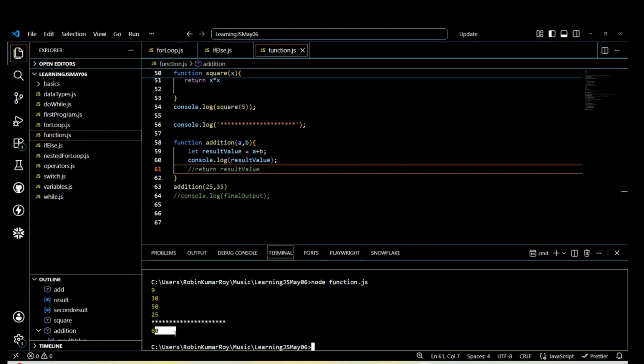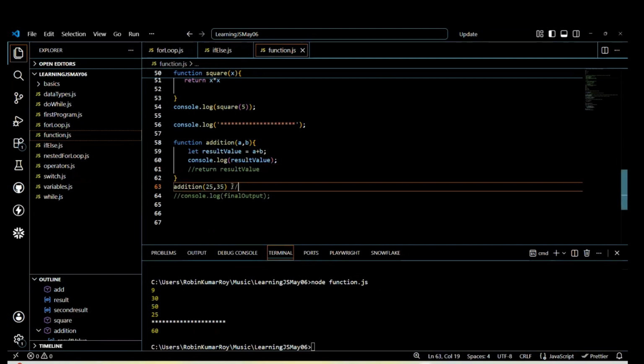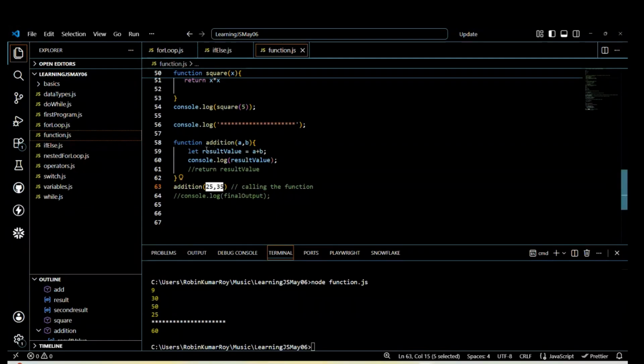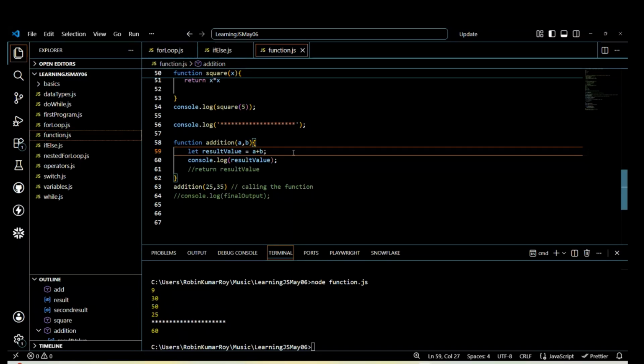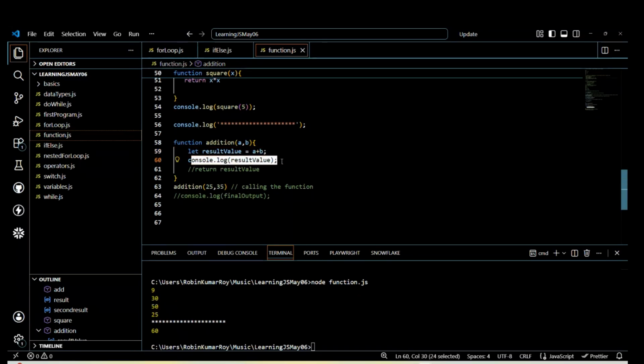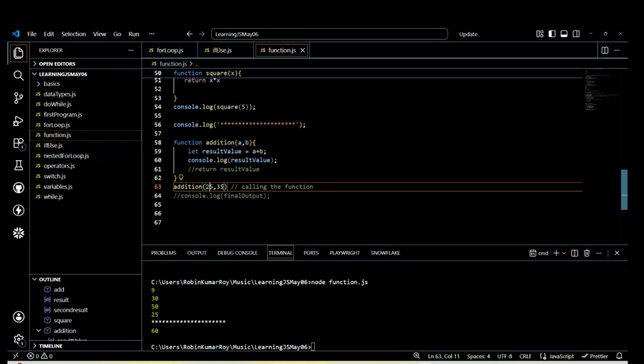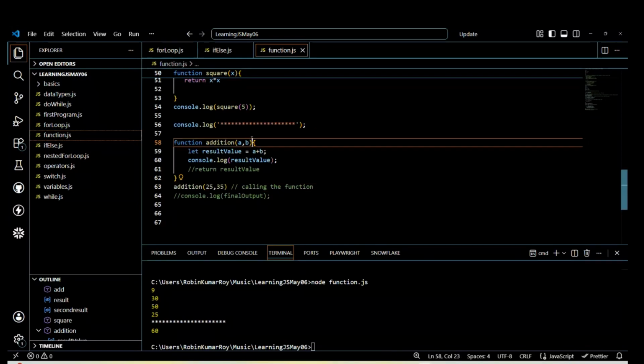See, it is printing the value. Why? Because I'm directly calling the function here. Calling the function with values a comma b, 25 and 35. It will go inside the result value equal to a plus b, and then console.log the result value. It will print the value here only, and then nothing will happen outside, because outside we are not asking it to print something or do any action there. It's just an addition, which is calling the function. And when the calling of the function starts, it will go inside the block and perform the action.